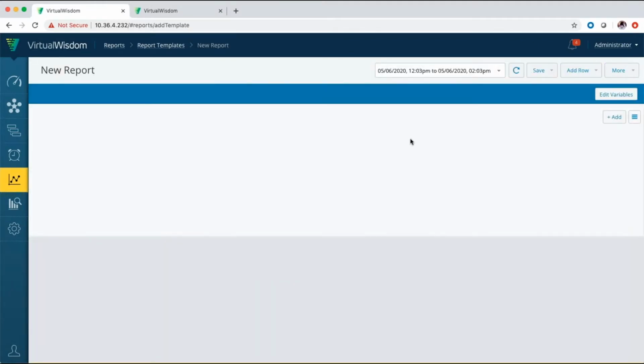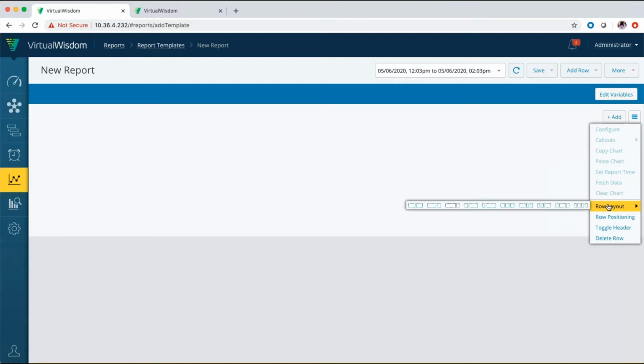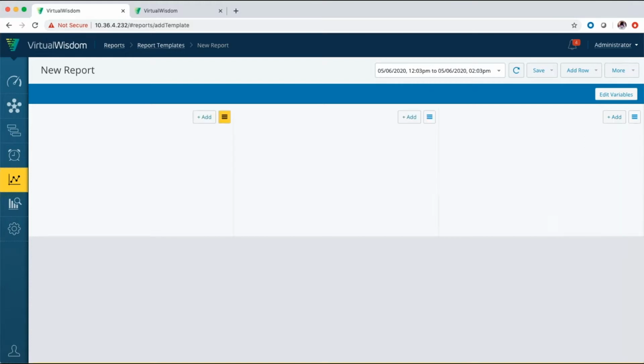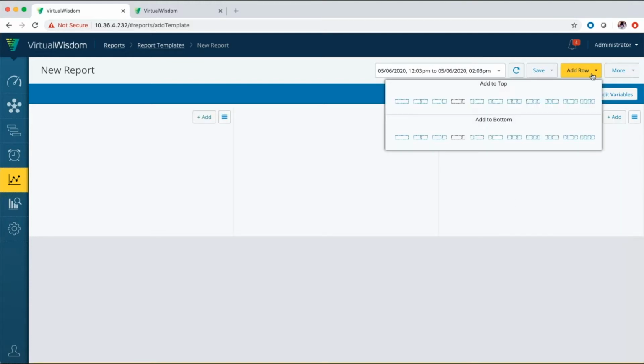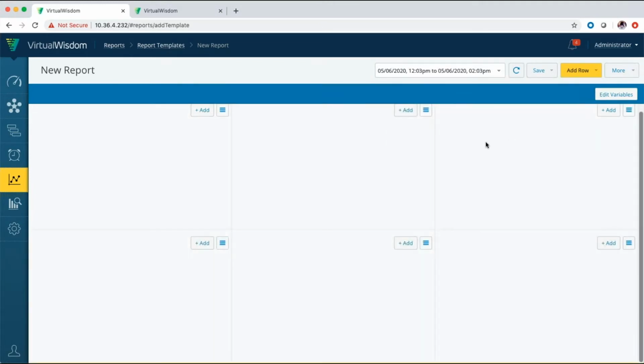it's going to take you to what I like to call a blank canvas. So from here, you have your first row in your report. You have your first blank chart within your report. For this demonstration, I'm going to go ahead and split this row layout out to do 3 charts wide. I'm going to go ahead and add another 3 charts below it as well. So I'll do add row 3 charts below.